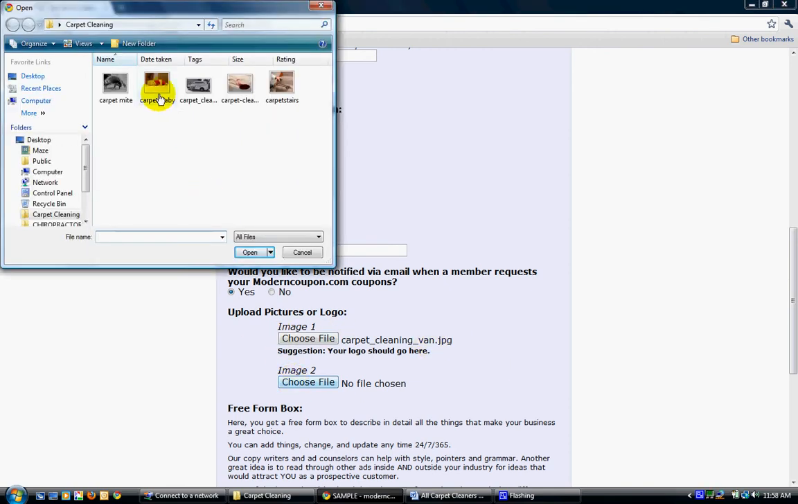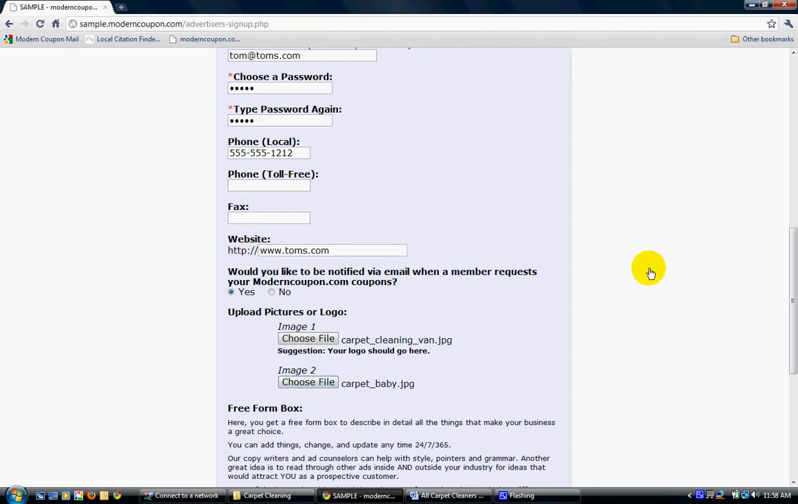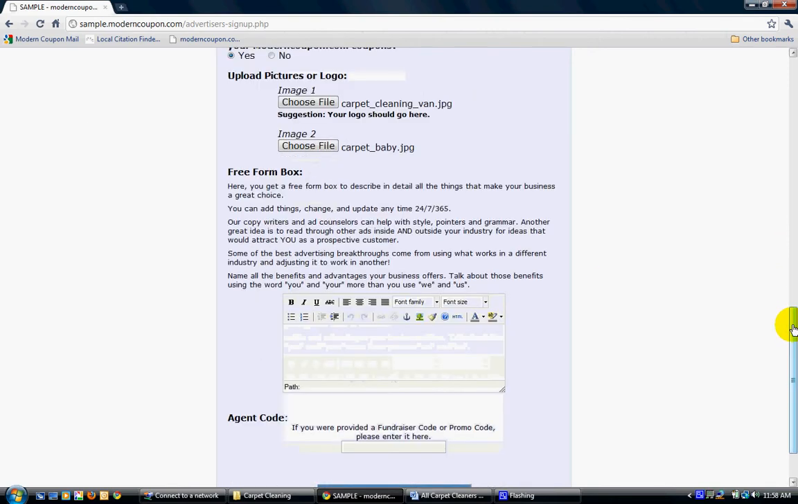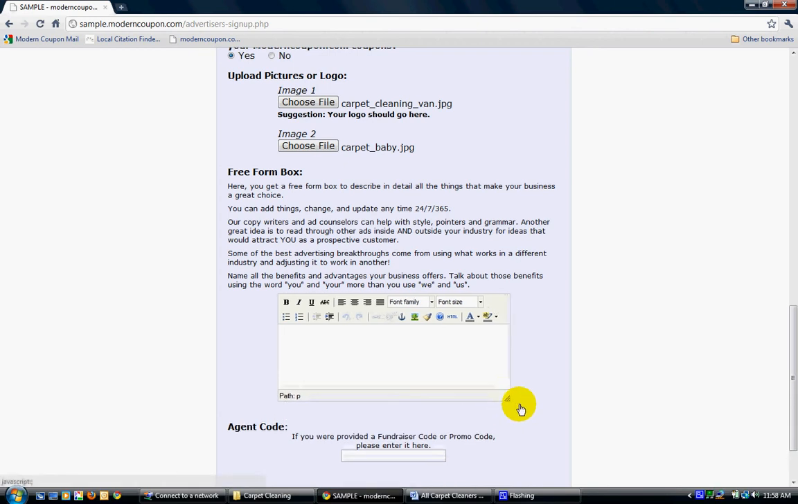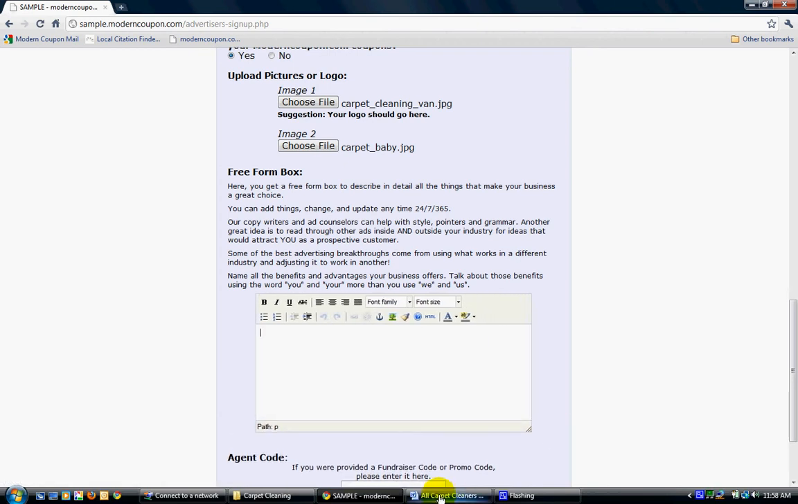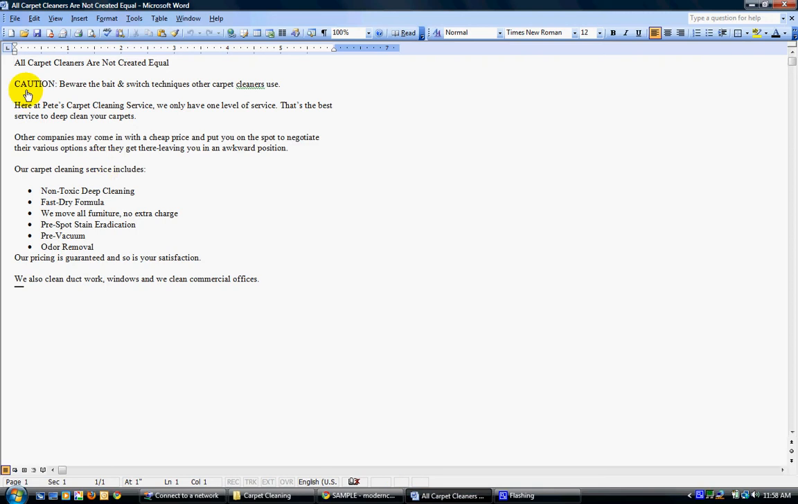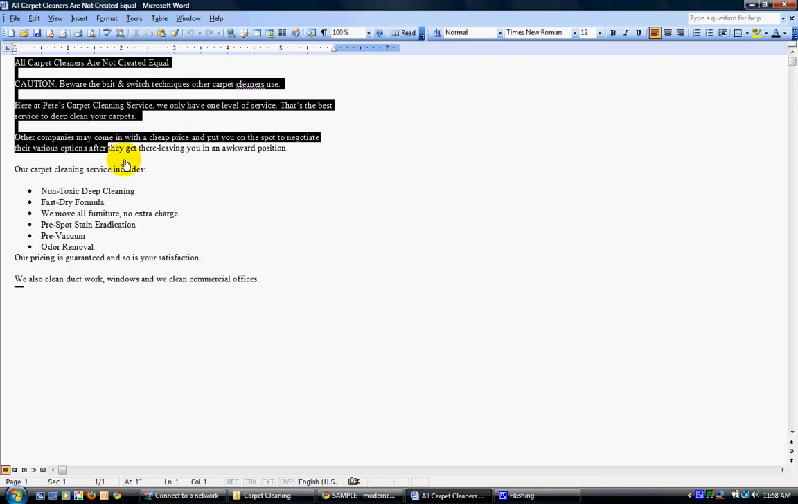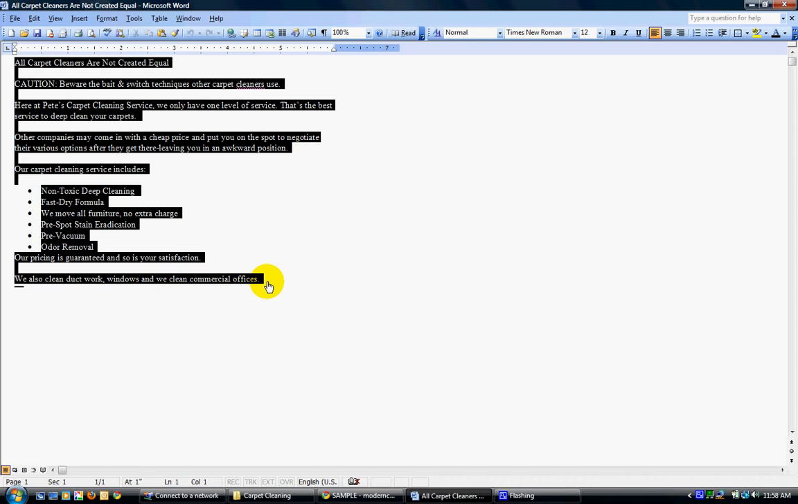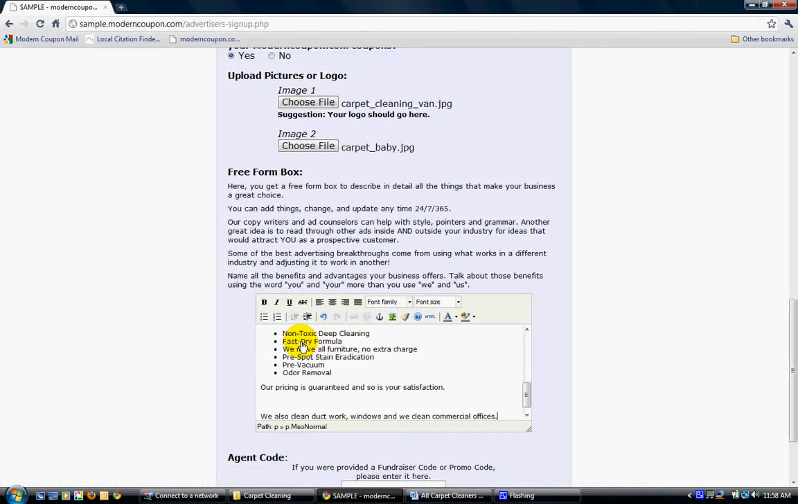Now I'm going to choose another. We have five in our file here, and I'll show you what we're going to do with the rest of them later. I just chose two of them here for now. And now here's called the freeform text box. Here's where you get to describe in unlimited detail everything you want your customers to know about your business. Now, I already made up an information piece right here in a Word document. I'm going to select all this, copy it, and paste it into the text box here.